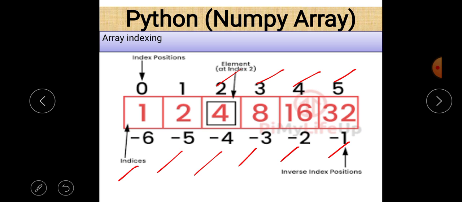So you can access any element of an array using a negative index as well as a positive index. The index starts from left to right, from 0 and onwards, so that is the positive index. Okay, so this is the inverse index position, which starts from -1. Always remember that the inverse index position always starts from -1.